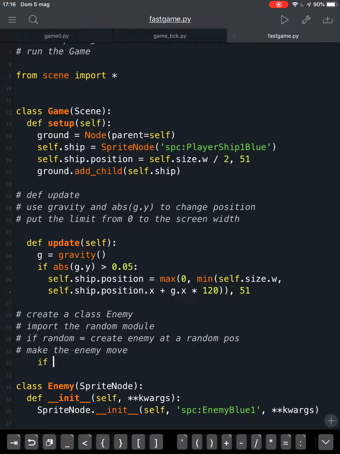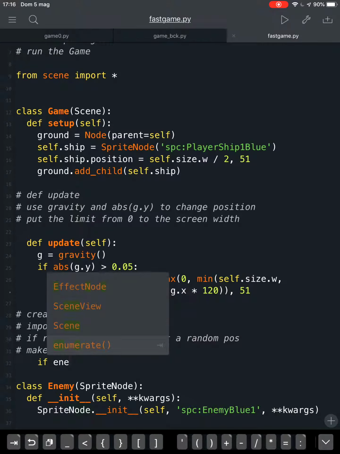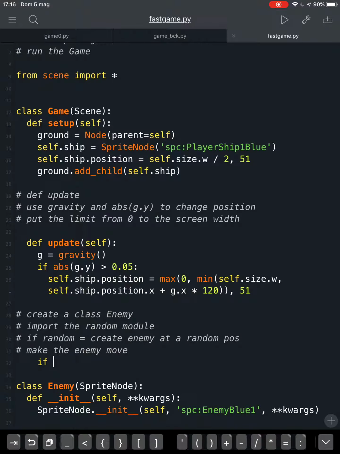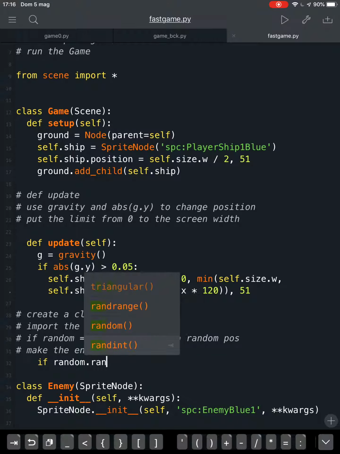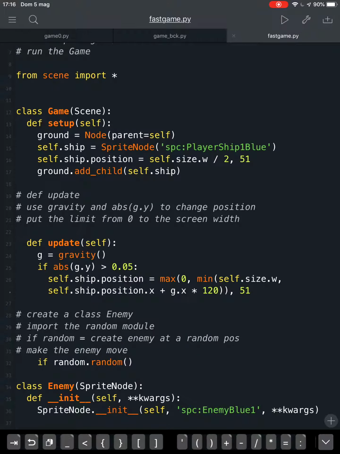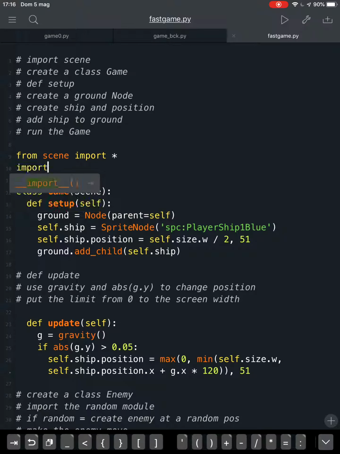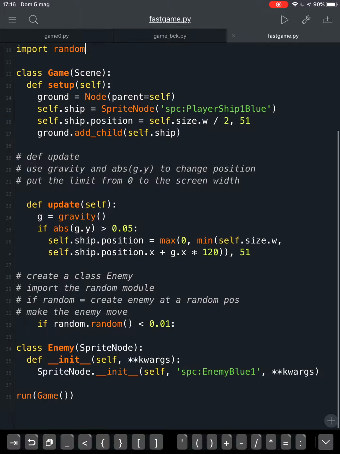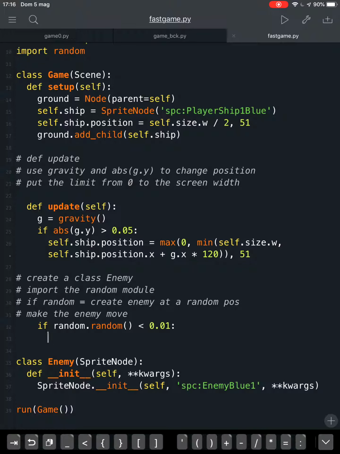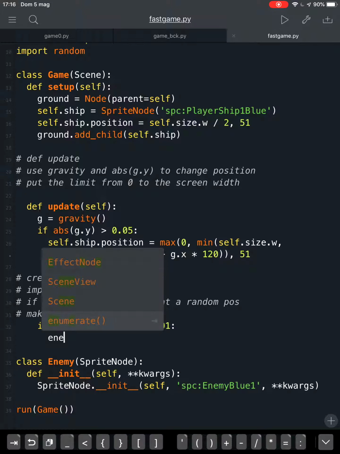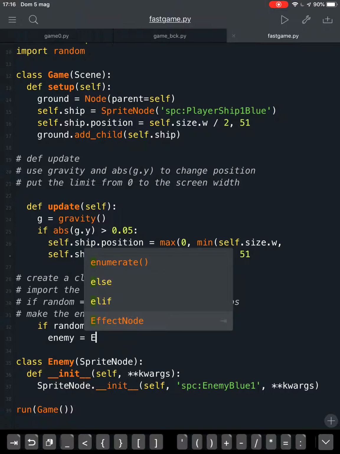So if random.random is more than, or maybe less than 0.01, and now let's import the random module for this. We are going to create an enemy from the class Enemy.